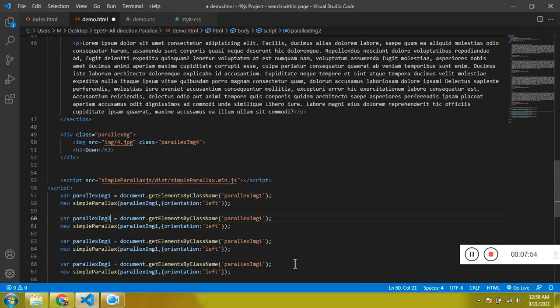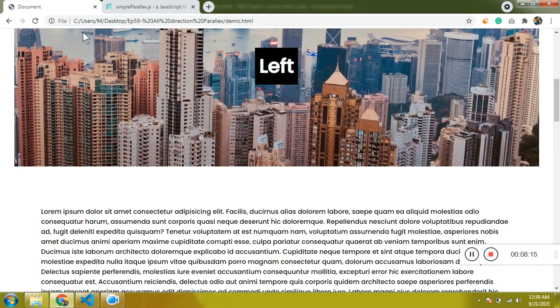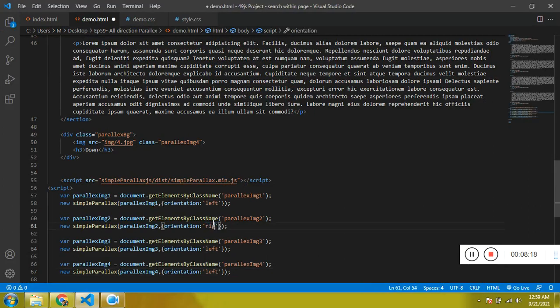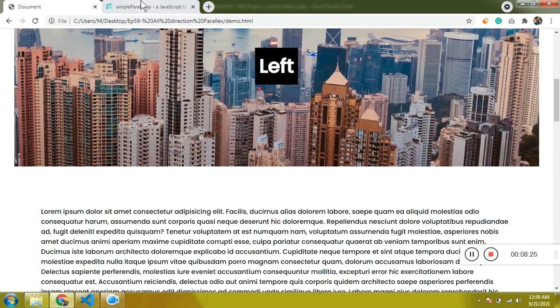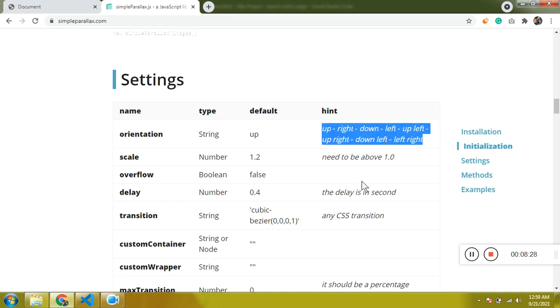This is the second one, this is the third one, this is the fourth one. Now just place it properly. Now this is left, then we need a right, and for the third image it is going to be up, and the fourth image it is going to be down. So these are the parameters which we can use, and that's what we have done.